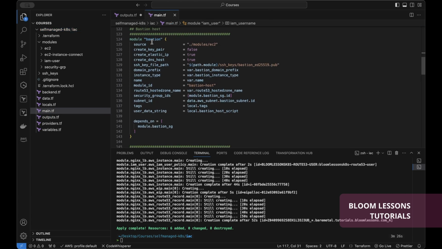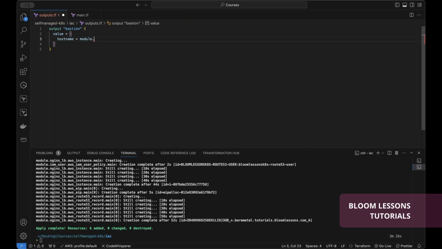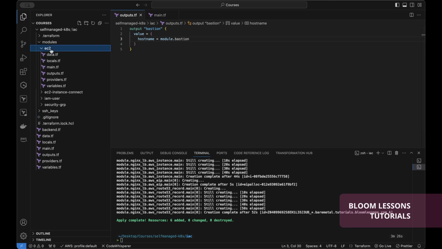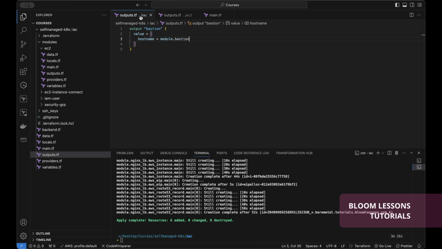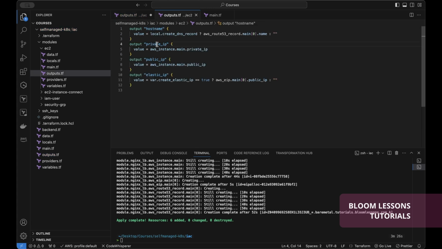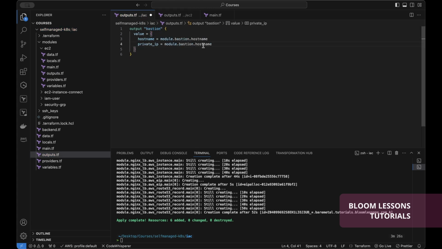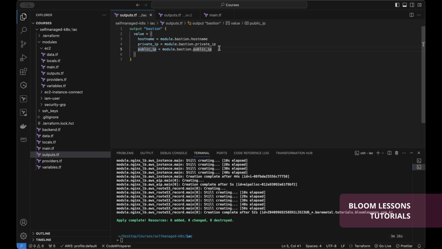So let's look for the Bastion Host. So this is the module. So make sure you're referencing the correct module name. And then when we check the EC2 module, we can see from the outputs, we are outputting the host name. So we need the host name here, dot host name. We shall repeat the same for the private IP. When you check from the outputs of the EC2 module, we have this name as the one for private IP. You can copy the same and replace that with public IP, and then we can copy that, and then we can output the elastic IP.